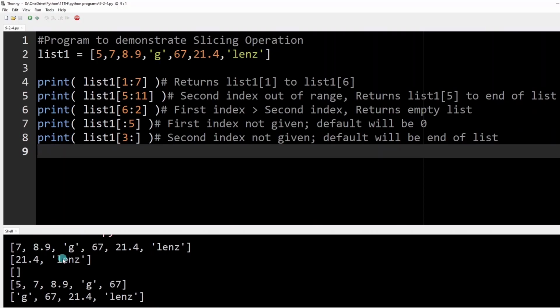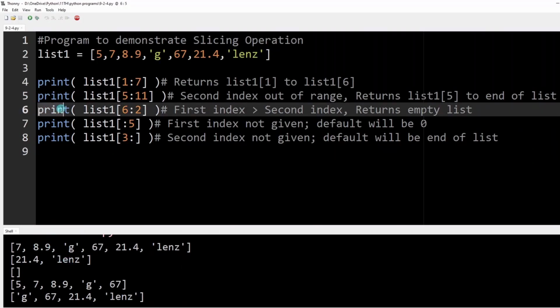It is according to the output that we have discussed in the slide, so I'm not going to explain it again. But you see the print statement in line 6 where we give index 6 and 2. Right, so I told you this is not a valid entry, so that is why you got an empty string over here. So the rest of the output is evident. So now let us continue to the next program.